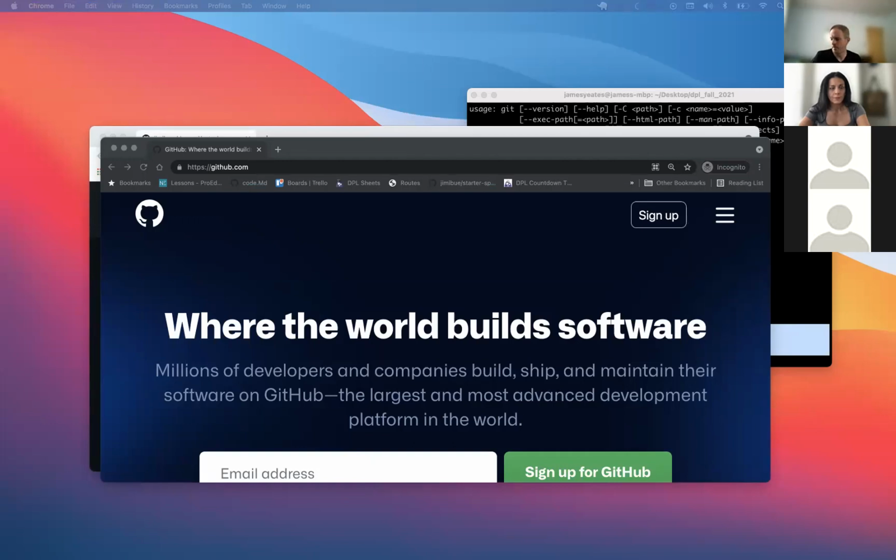So there are two different things we are installing. There's Git and GitHub. Git is a tool for your computer. It's on your machine. GitHub is the thing on the cloud. I'm going to be using the terms Git and GitHub. They are two different things, but they work together.